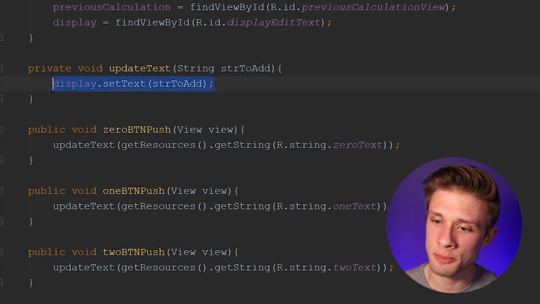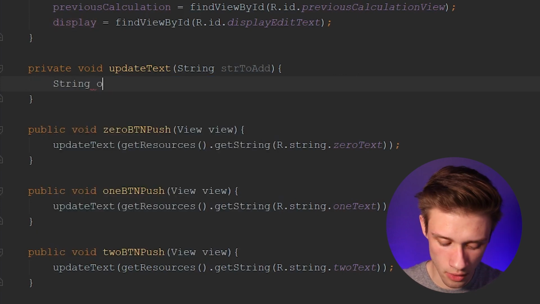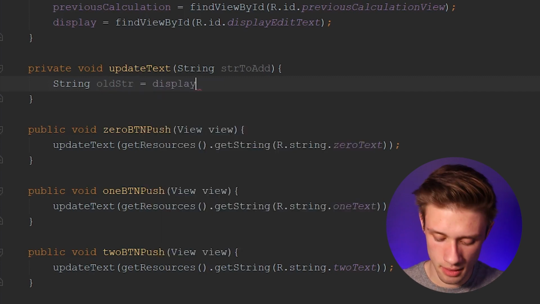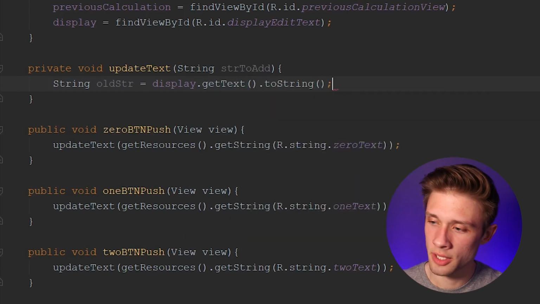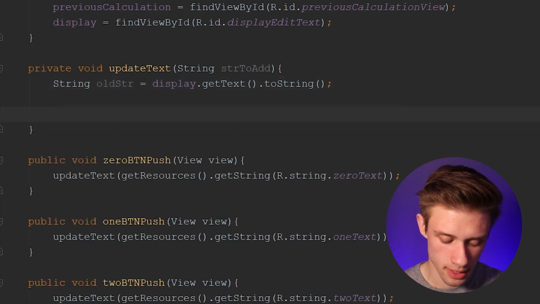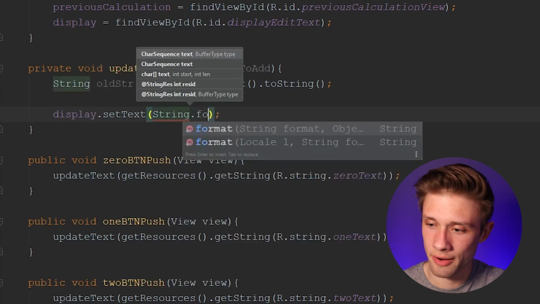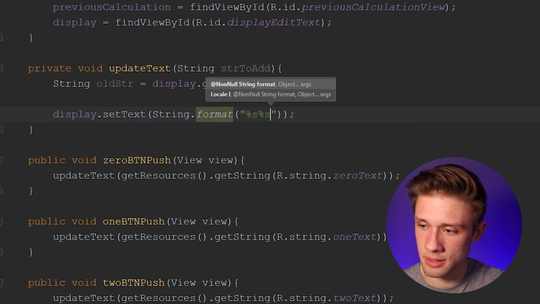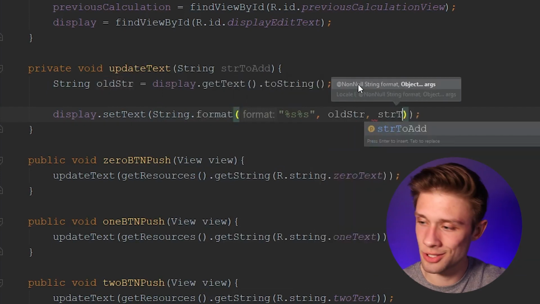So we need to get rid of this bit here. And then what I'd like to do is create a string variable. So we'll type in string, call it old string, and then just set that equal to the display.getText, and then convert that text to a string. So we're going to store whatever string is currently in our display, and then what we're going to do is type in display.setText to a string.format, and then we're going to format this string, so %s, and then comma old string, followed by the string to add.